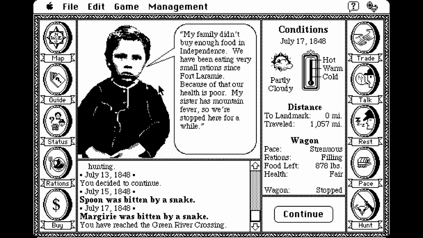My family didn't buy enough food in Independence. We have been eating very small rations since Fort Laramie. Because of that, our health is poor. My sister has mountain fever, so we're stopped here for a while.